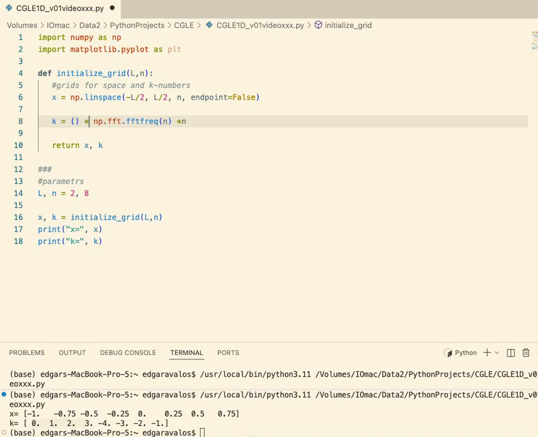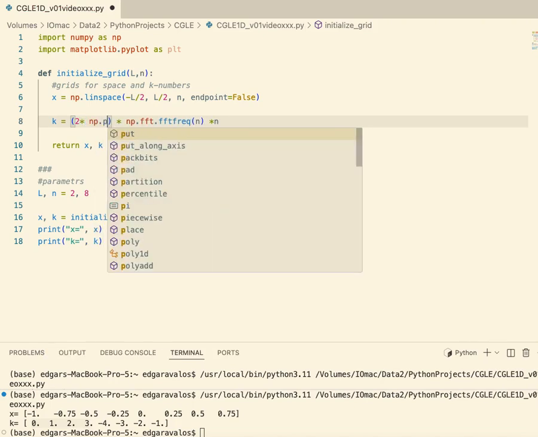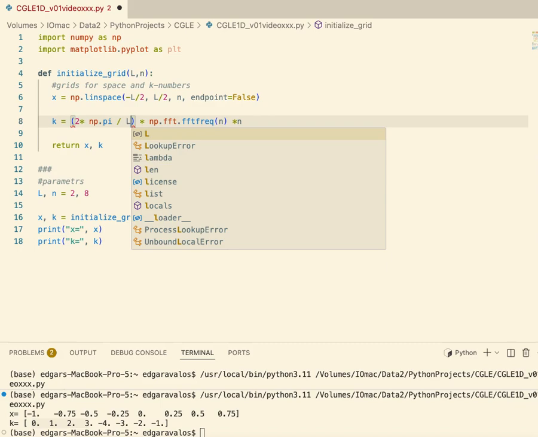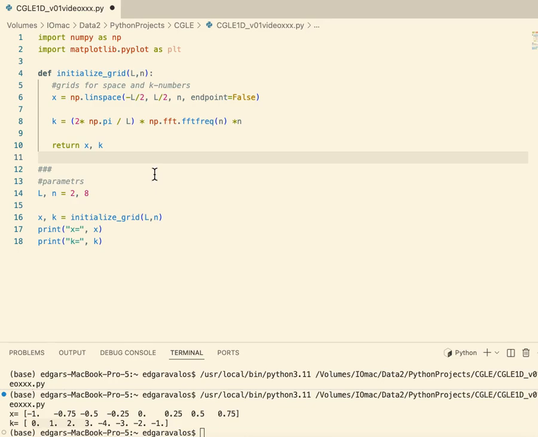So my domain is going to be 2 pi divided by the domain L. Oh, that's it. Okay, so now the next thing to do is an initial condition.